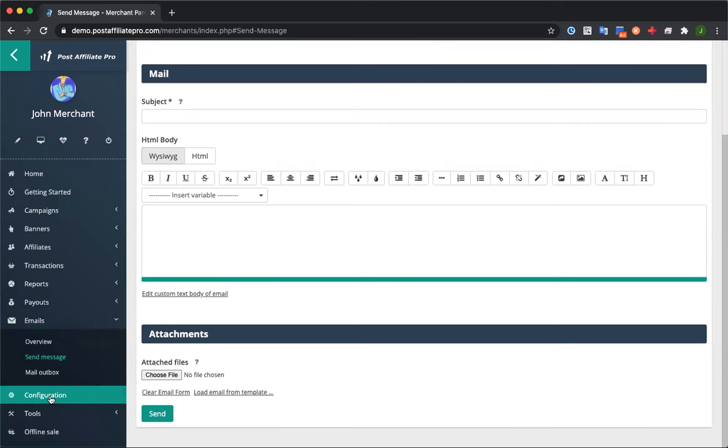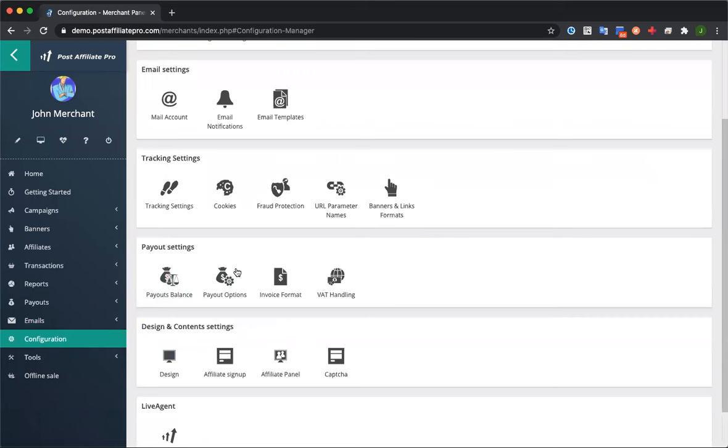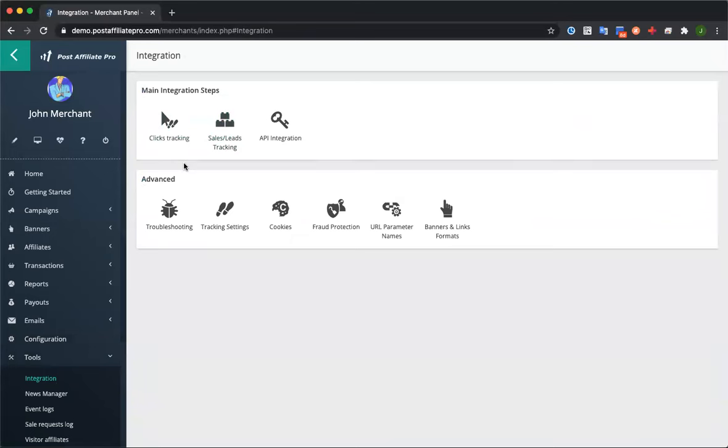And down below, we have some sections here for configuration. This is where you're going to see all of your settings. We got tools for setting up the account. This is where you get your tracking codes that you'll be able to add to your site. So all of that is covered there. So that's the general overview of the admin panel, the merchant panel.